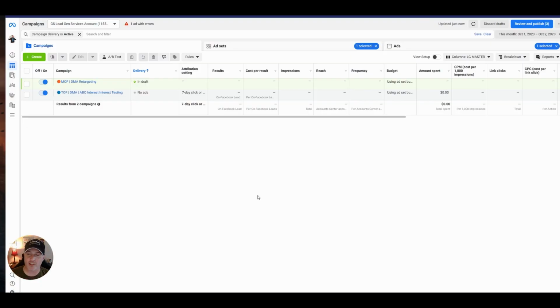But for many folks, with campaign structure and scaling, I think generally fewer campaigns is better. You want to keep things relatively simple. What you'll often see me do is I'll have something like this, a top of funnel and a middle of funnel right here.